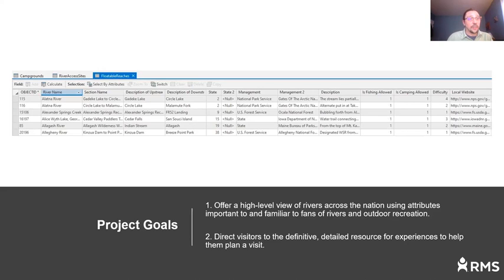So we have almost 2,000 floatable reaches in the United States and Canada that are cataloged, along with 14,500 river access points and over 700 campgrounds.